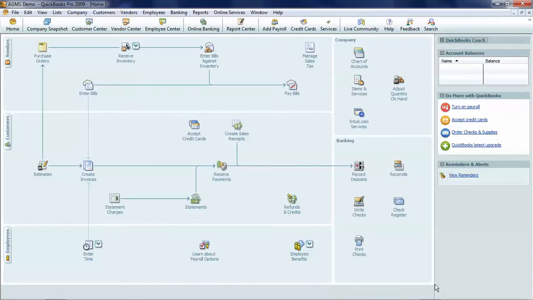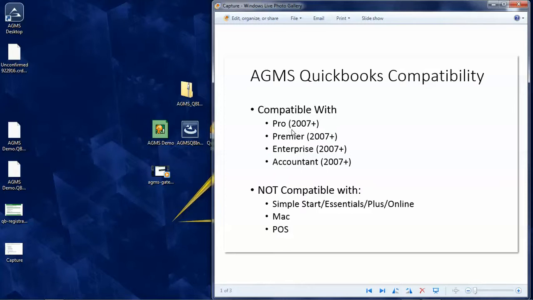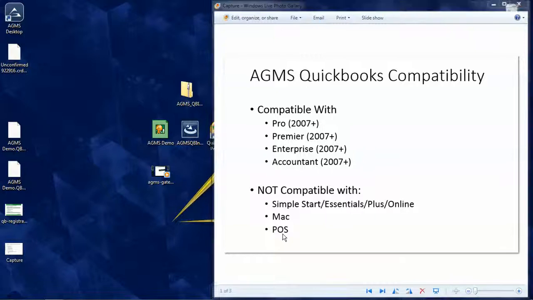Now, please do realize this demo was performed using QuickBooks Pro 2009. The QuickBooks plugin is compatible with all versions, Windows 2000 or QuickBooks 2007 Pro. It's compatible with Pro, Premier, Enterprise, and Accountant 2007 and above. It is not compatible with Simple Start, Essentials, Plus, or Online, Mac versions of QuickBooks, or QuickBooks Point of Sale.